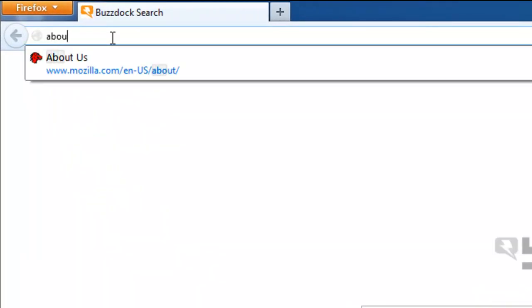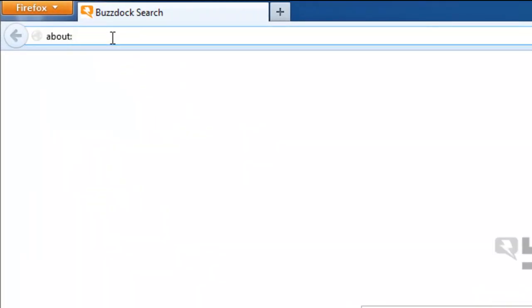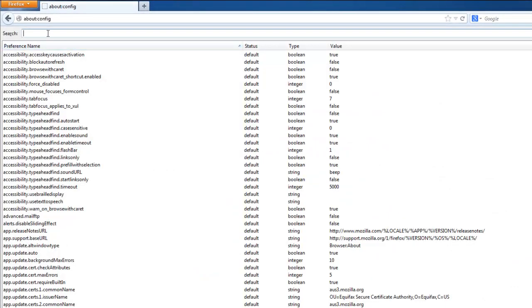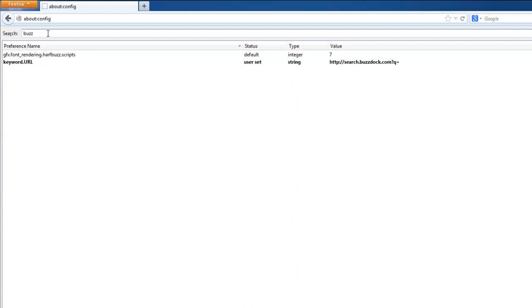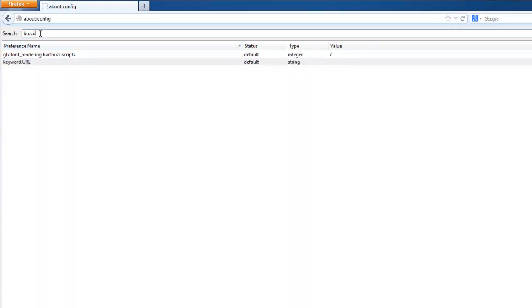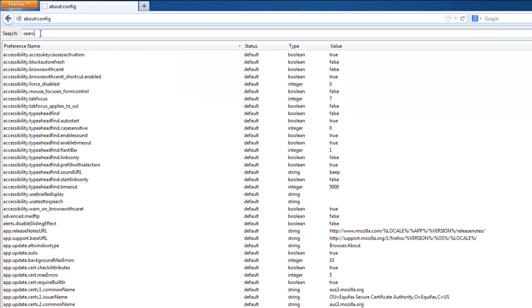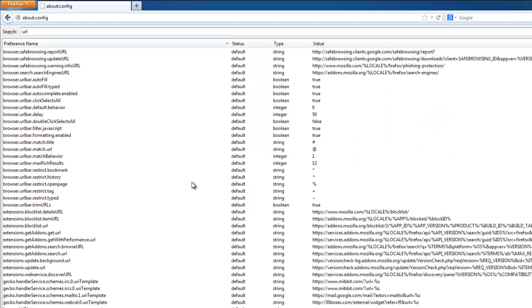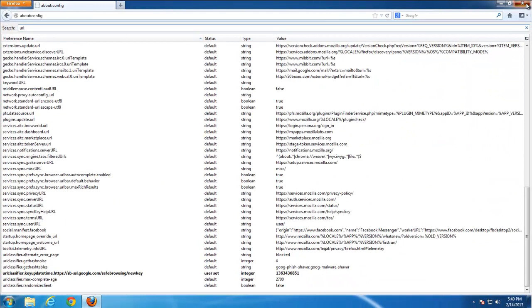Now go to editing configuration file, about:config. And here you can filter, for example, type buzz, and you see that search is redirected to Buzzdock. Reset it, right click on it and reset. Buzzdock, some more filters, search, no Buzzdock. URL, for example, if you see something containing Buzzdock, just reset it. But in this case, clean.